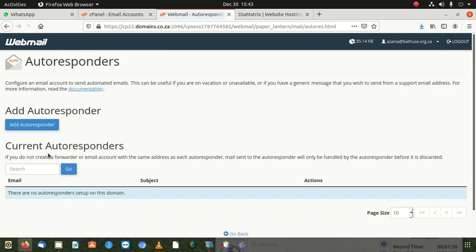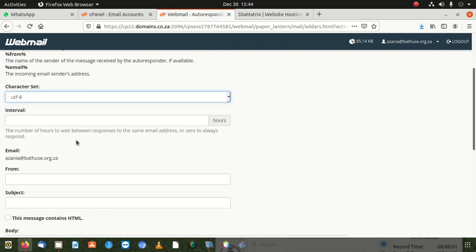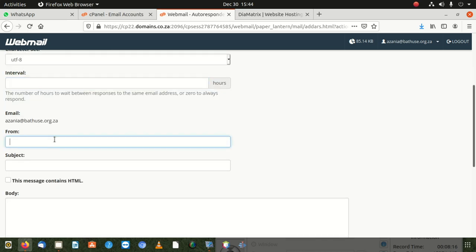If I click on autoresponder, I don't have any here. Then we can add an autoresponder if you want. You click there, then interval, you can put the time you want. Okay, say the number of hours to wait between responses to the same email address, or 0 to always respond. Okay, so from who? Maybe you can say from Azania.